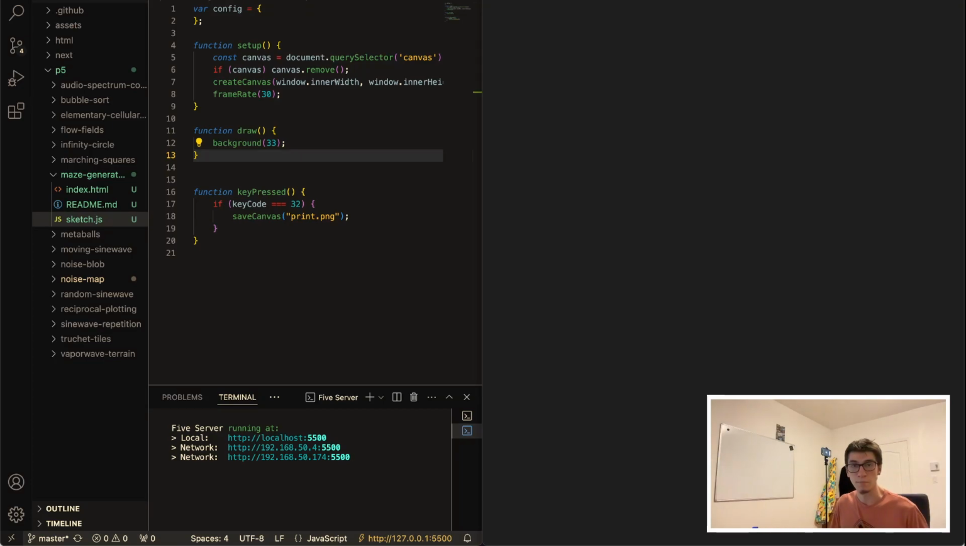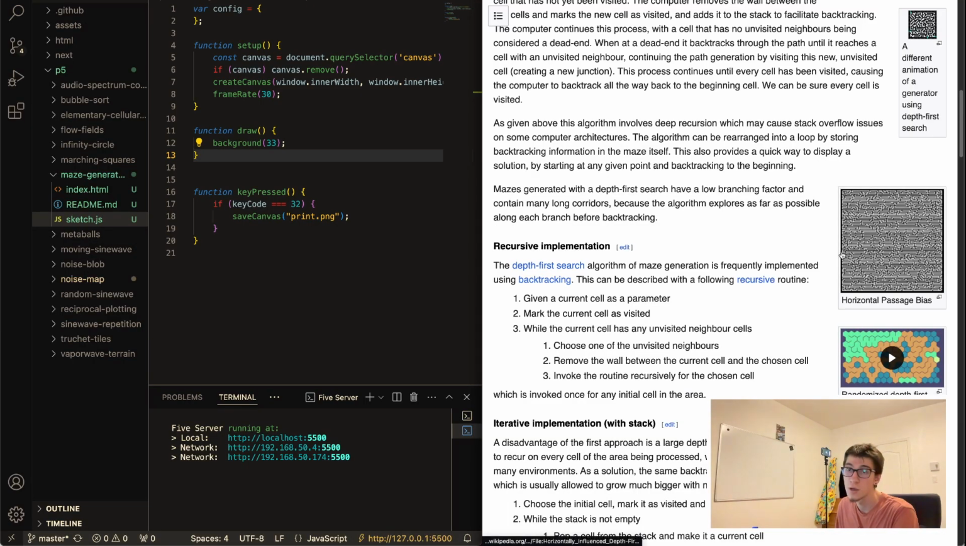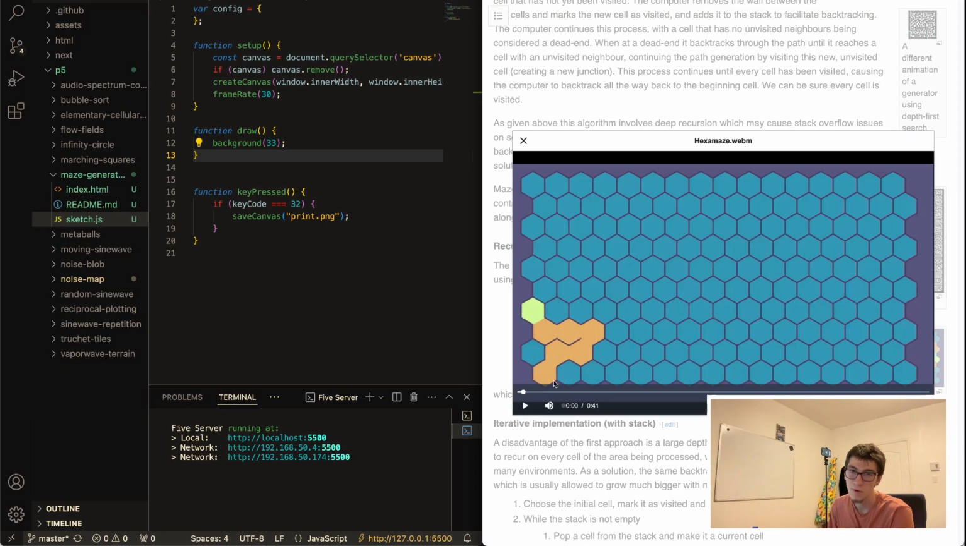Hello everyone, welcome back. So today we'll be trying to do maze generation. I've taken a look at the Wikipedia page. It seems pretty straightforward. I'll be explaining it on the whiteboard. Let's take a look at the video here. This is using hexagons, but we'll just be using squares, though it shouldn't really change the concept itself.